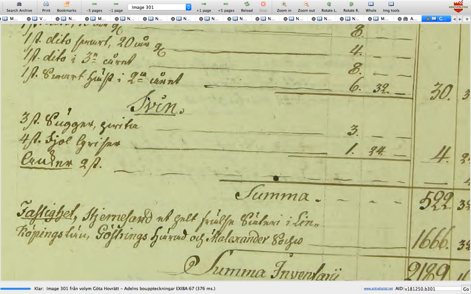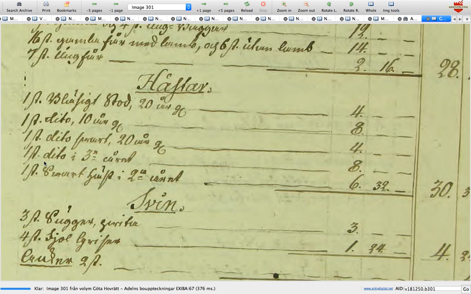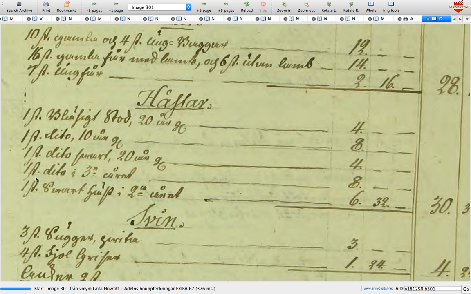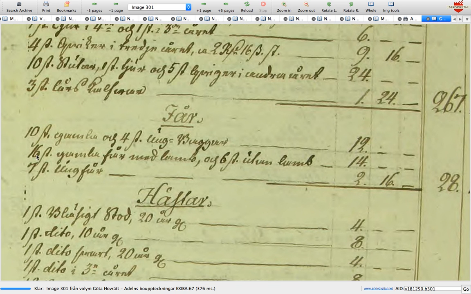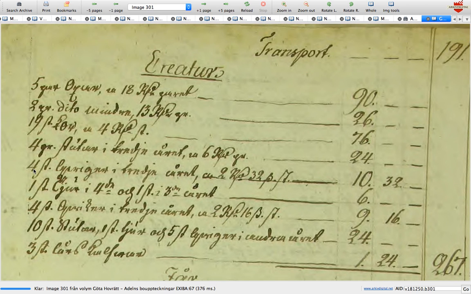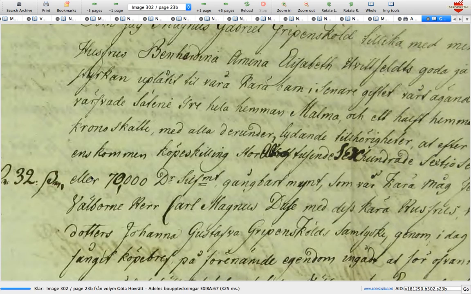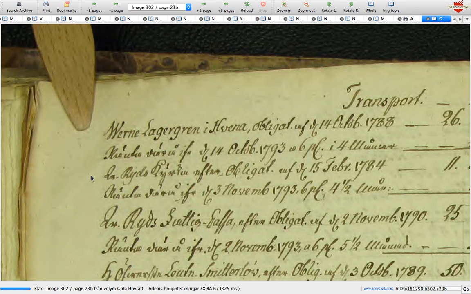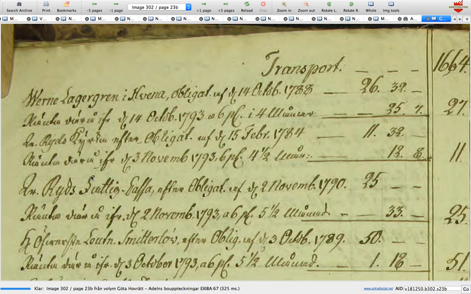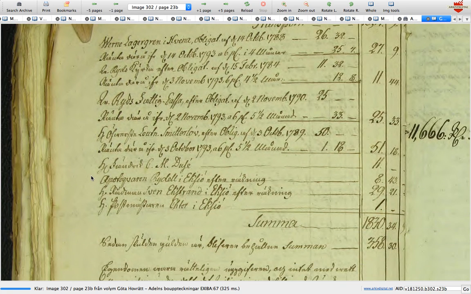Here they have pigs, three of them, four, so they have seven pigs. They have horses, 1, 2, 3, 4, 5. They have sheep, 26, 33, and they had creature, don't know really, but normally it's cows. And then we have, is this debts?